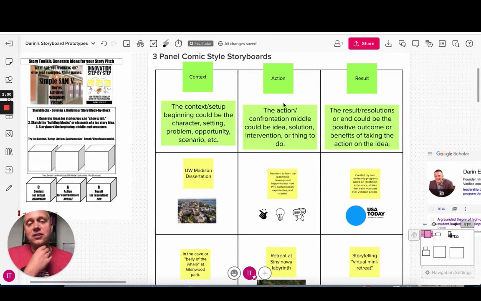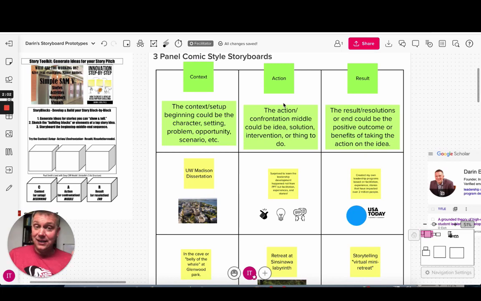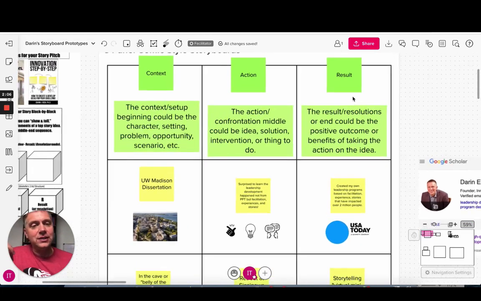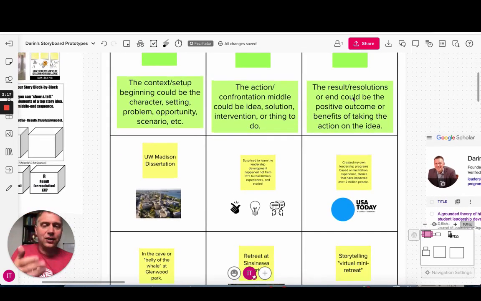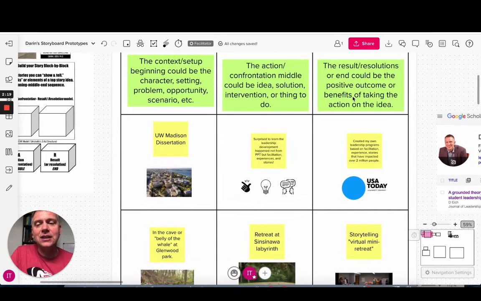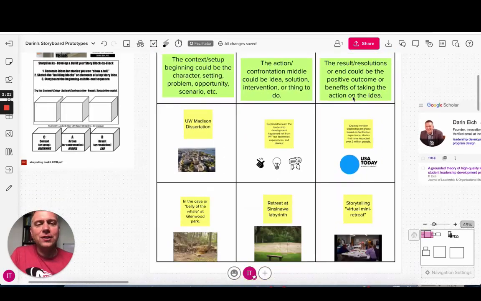Then the action stage, that could also be the idea. It could be the solution, the intervention, the thing to do. Then the result stage, that could be the positive outcome or the benefits of taking action on that idea. If it went well, what would it be like? And be specific. That's another tip, right? Give it a character, give it the setting, be specific. Don't be general. So I just demonstrated a couple really quick ones.